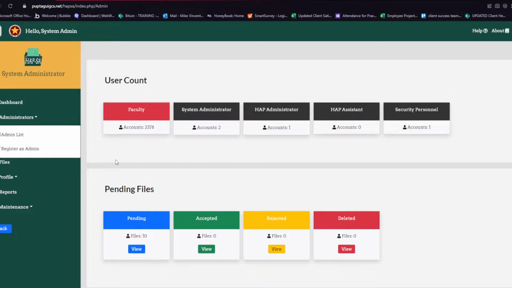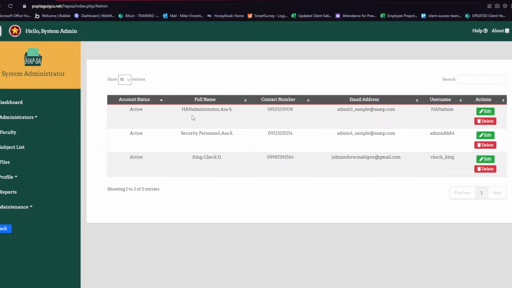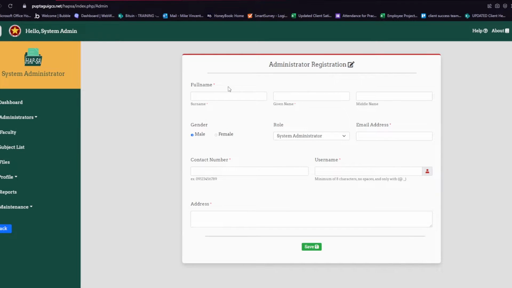Now we will go to the admin list. We can see the list of admins. We can also register an admin in here. All the fields marked with an asterisk are required, so technically all the fields in here need to be filled up, except for the middle name.